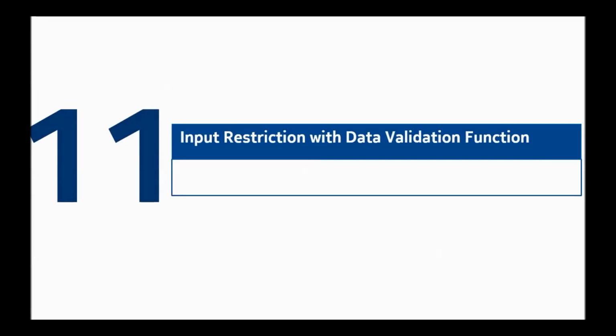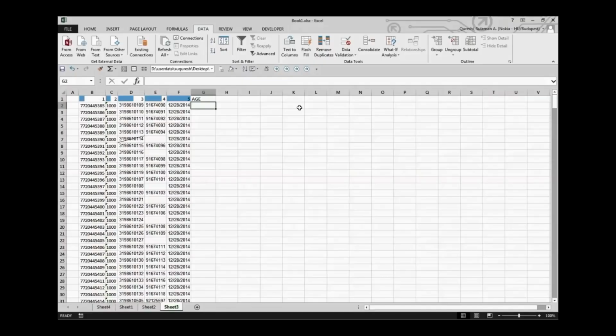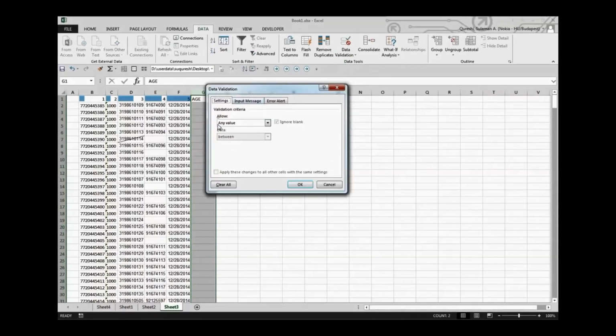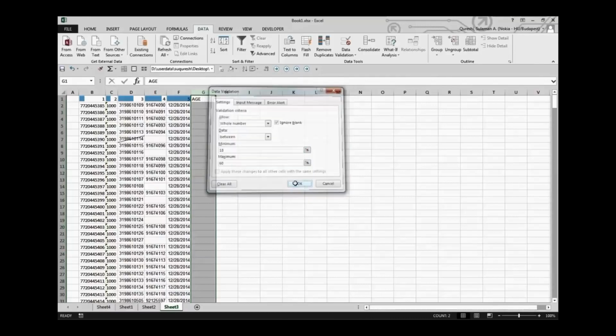Then we have input restriction with the data validation function. There are certain columns or rows where we need to validate the data. We need to make sure that whatever users enter in the sheet should be in a certain range or number. So let's say, for example, we want to put an age constraint here. Simply go to the Data tab and Data Validation, click there and select whole numbers and ignore blanks. That's very important, so that it's not applicable on blanks. Then between, let's say, 18 and 60 years of age, and anything outside this range should not be accepted.